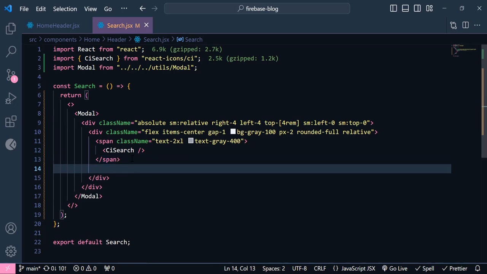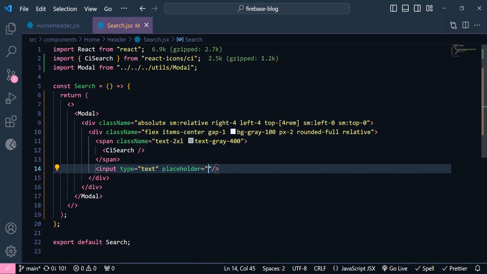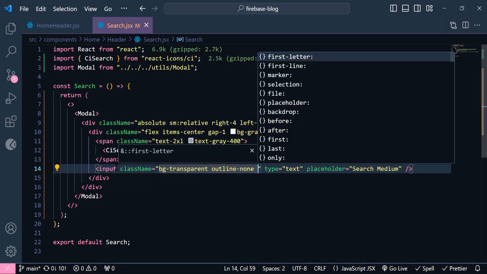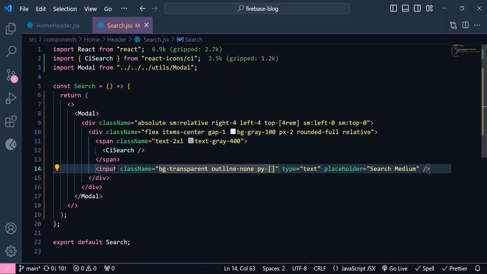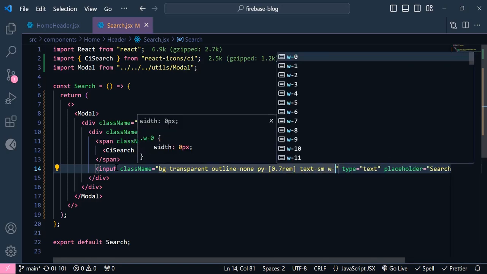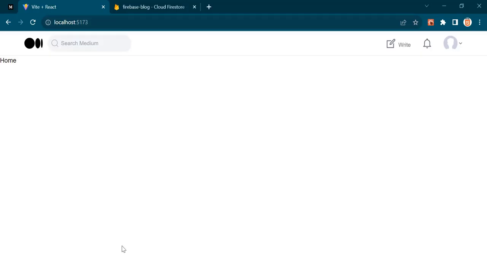Following this icon, we are going to have an input. Type is going to be text, and the placeholder is going to be search medium. Now let's add a class name, bg-transparent. Outline is going to be none. Padding Y is going to be 0.7 rem. We need to give a text size of small, and width is going to be full. Now let's check it. As you can see, here is our search bar.